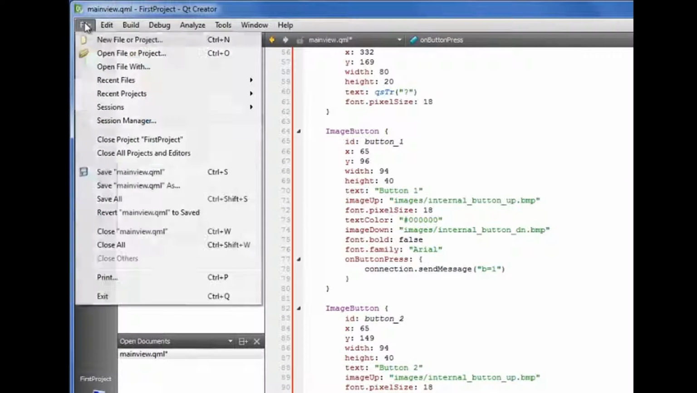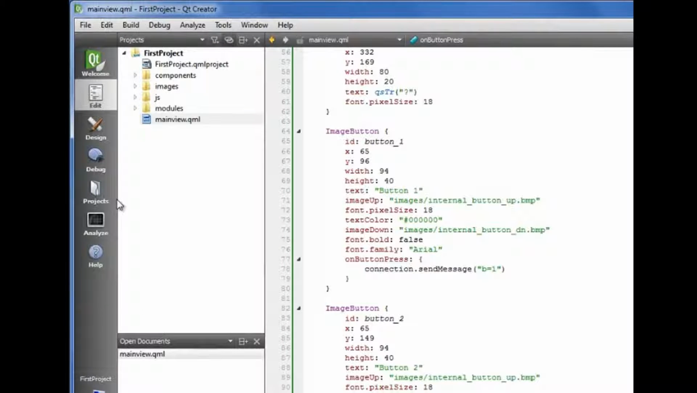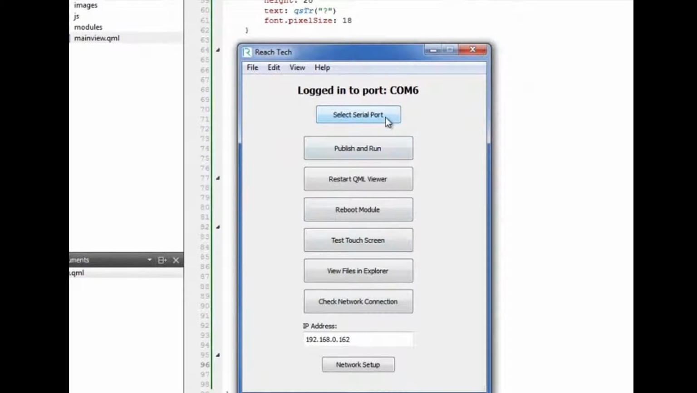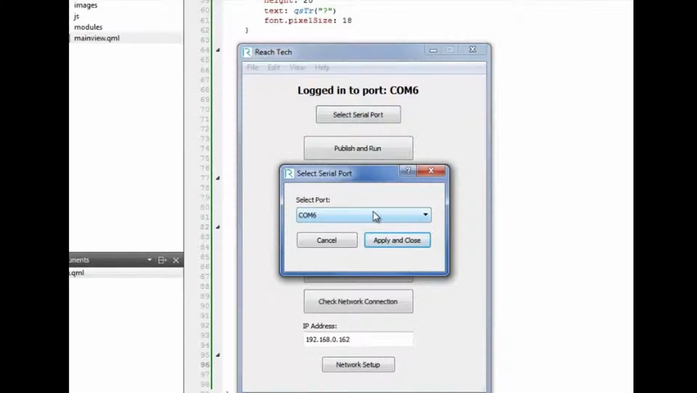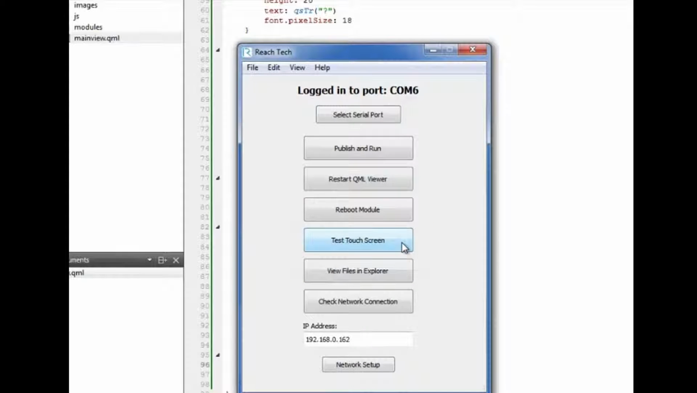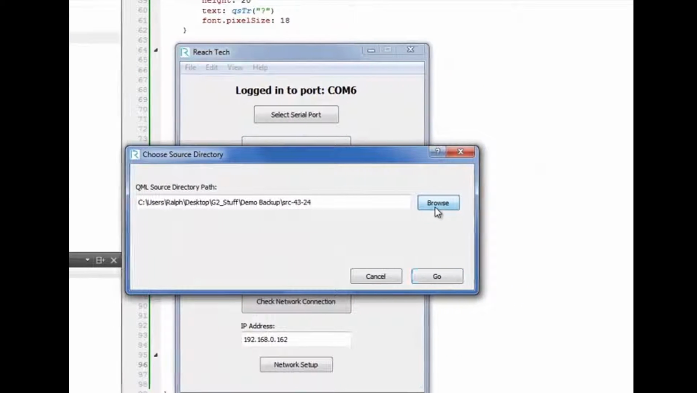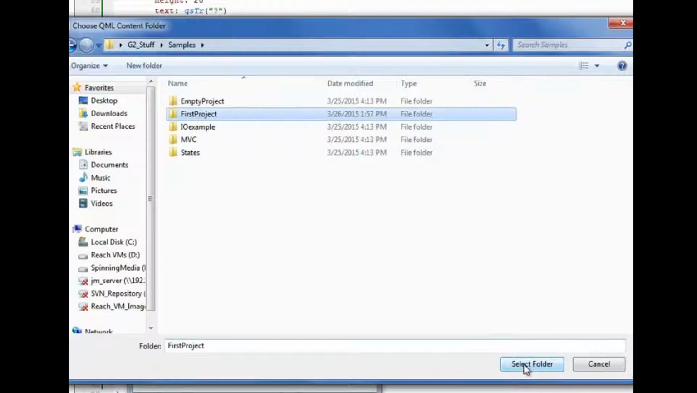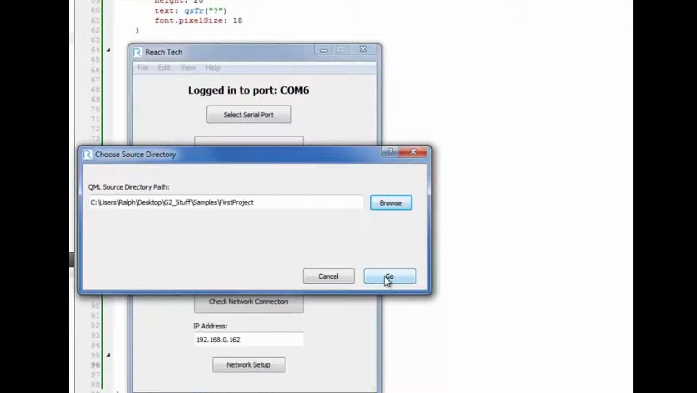At this point, you click File, Save All, and then you start G2Link. The first thing you have to do is select the COM port that's connected to the debug port of your display module. On my system, that's COM6. So you select the port and click Apply and Close. Now we'll click on Publish and Run and browse to the folder with our sources, and then click Select Folder, and then go.